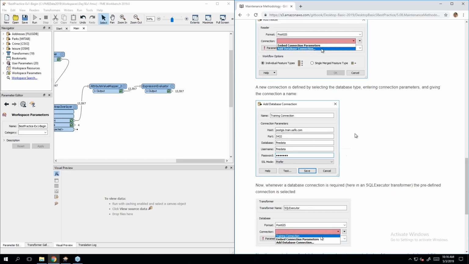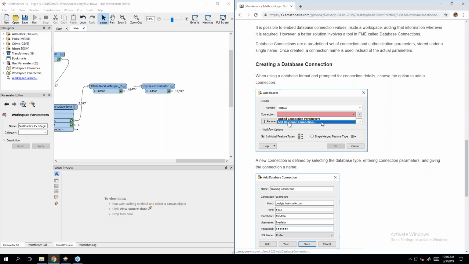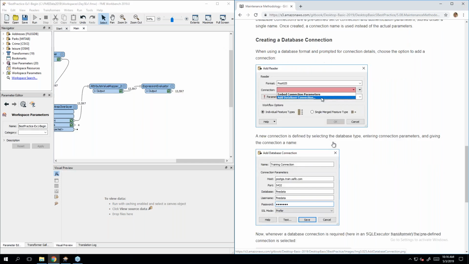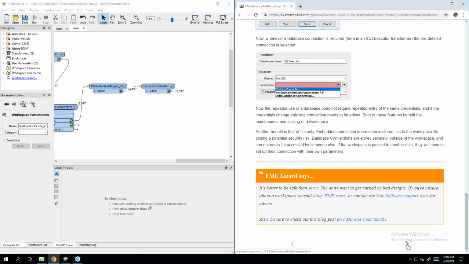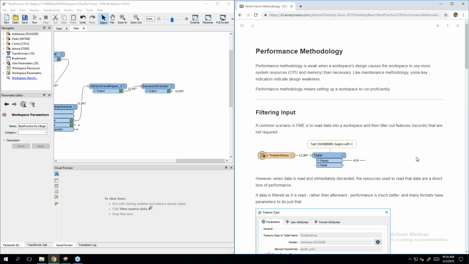You can pretty easily add a database connection. For example, if you're adding a reader for PostGIS, you could just click Add Database Connection. You just fill in the credentials, and then that'll be available for you anywhere you can connect to PostGIS in Workbench. So those are some tips for maintenance.